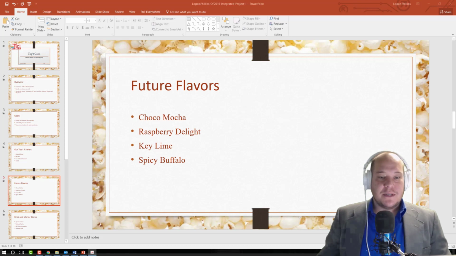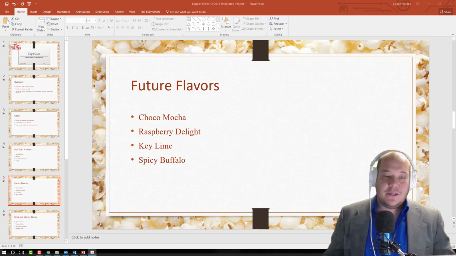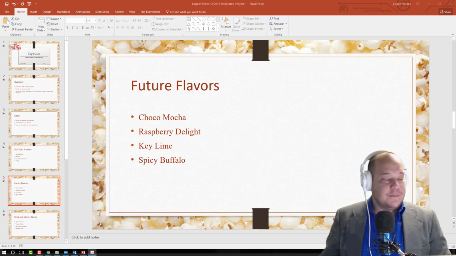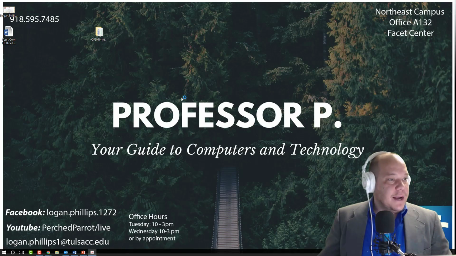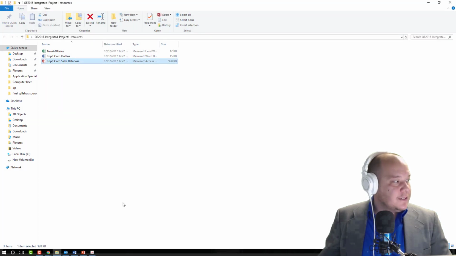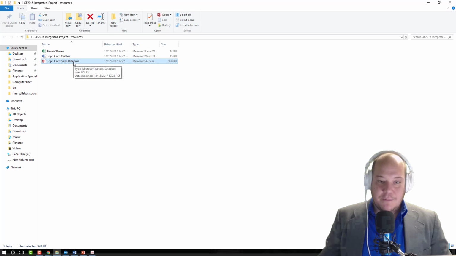And so we're going to open up the top corn cells database. So we're going to be working in Access now. Before I minimize this, I'm going to go ahead and save it. So I'm just hitting the save icon at the top left of the screen, and I'm going to minimize. Now, I'm going to go back to my resource file, which is on my desktop, and I'm going to open up the top corn cells database.